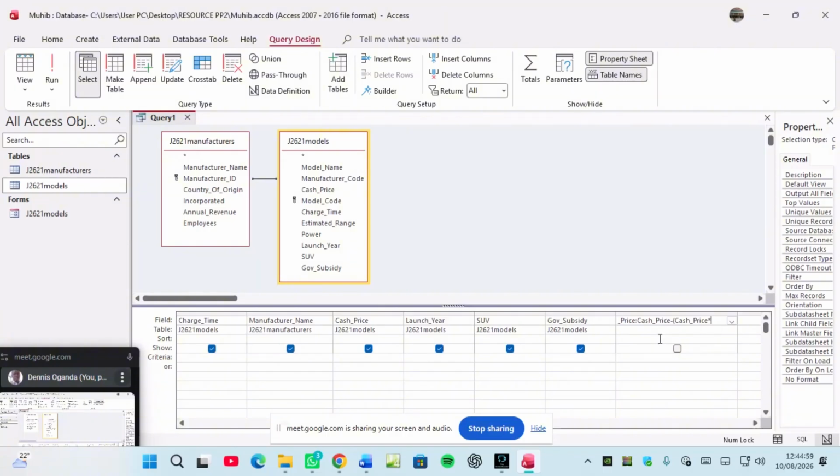Yeah, times the government subsidy. Government subsidy is here. I think this one here. Yeah. So I type it, there it is. If you type the wrong spelling, Access will show you that it can't access it. So let me expand this further. You can see I'm trying to expand it further so that I can see.